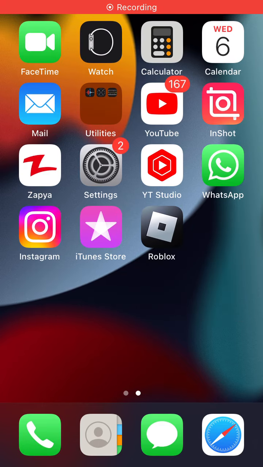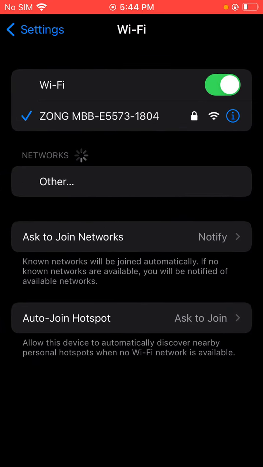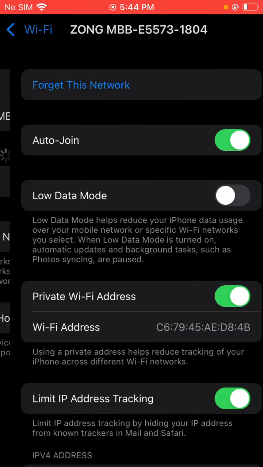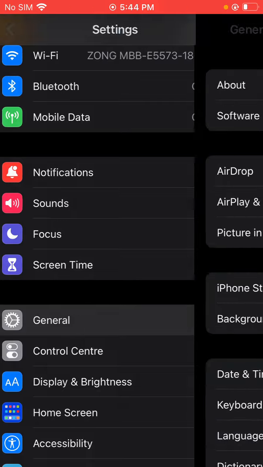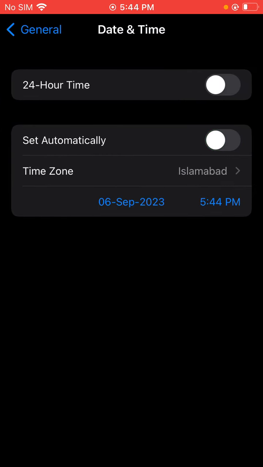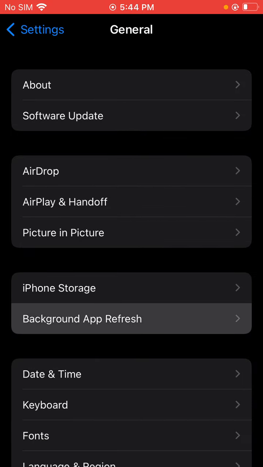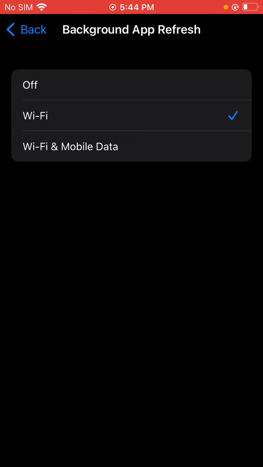Make sure that you tap on Settings, check the Wi-Fi networks, click on Forget This Network, and then join the Wi-Fi network again and go back. Scroll down, tap on General, tap on Date and Time, toggle Set Automatically on, go back, and tap on Background App Refresh and make sure that background app refresh is turned off.